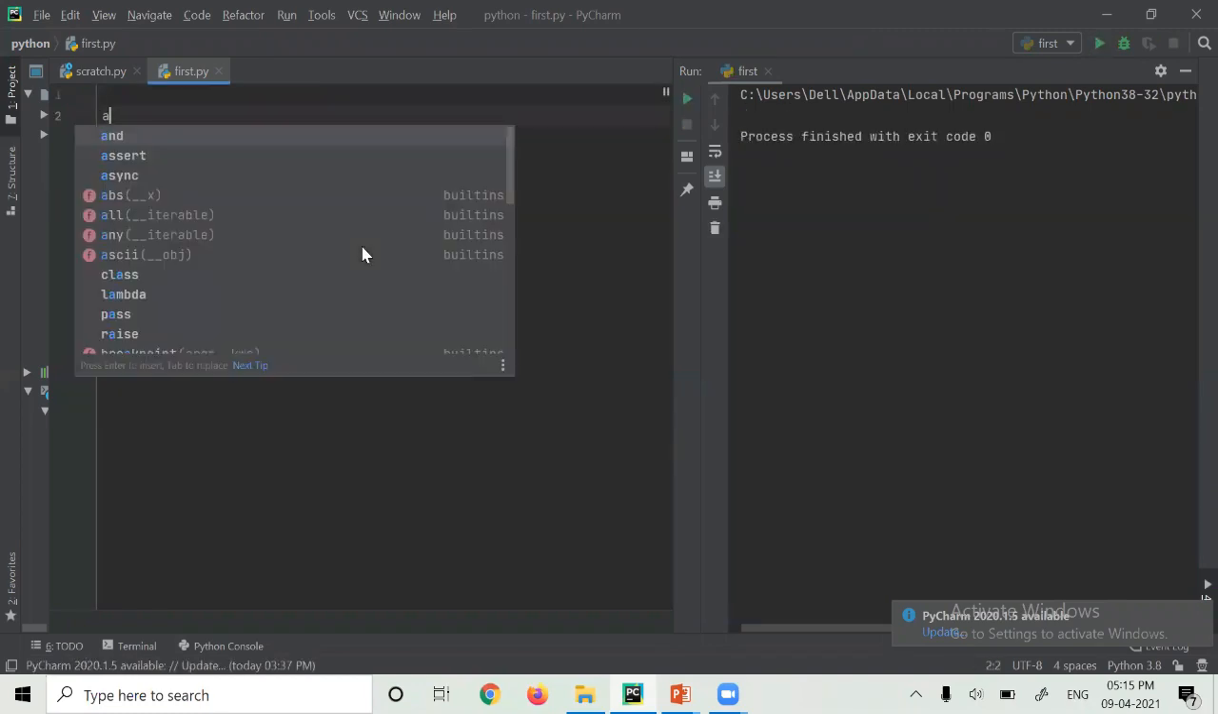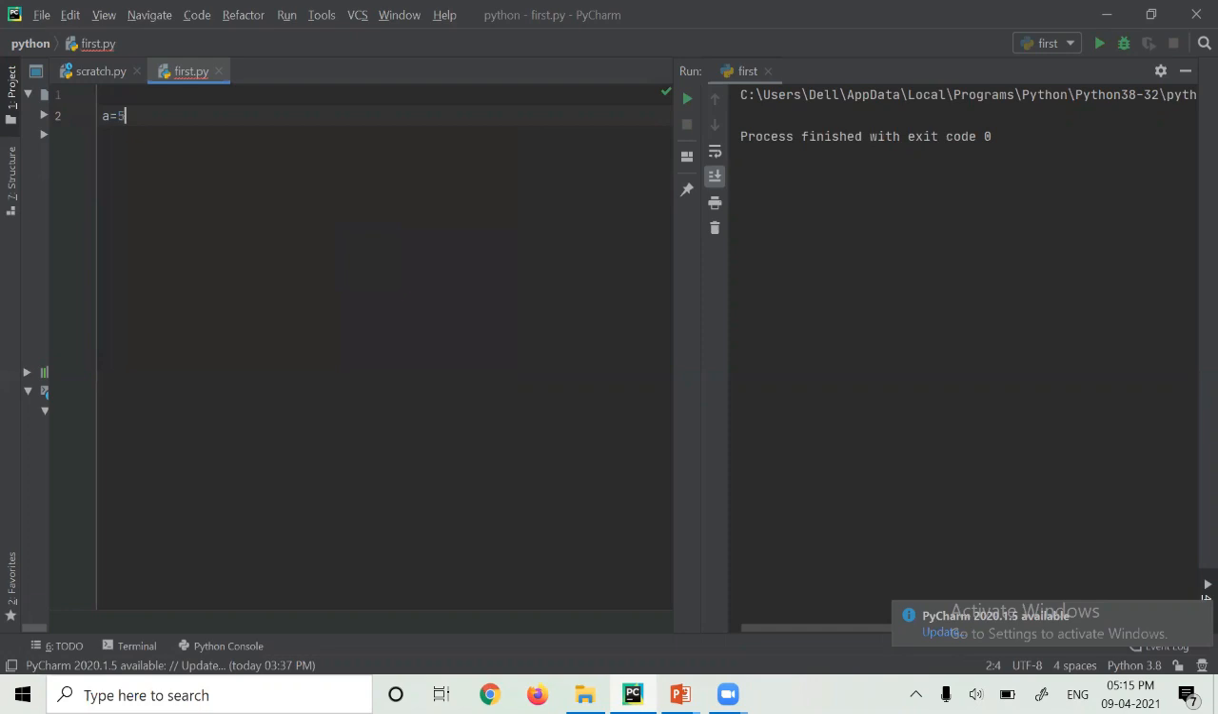So for example, we take A equal to 5. I'm going to write if A, simply A, or you can directly take values instead of variables. So if I take 5, what is 5? It is non-zero, right? Then print something, hello. So let us run this code.